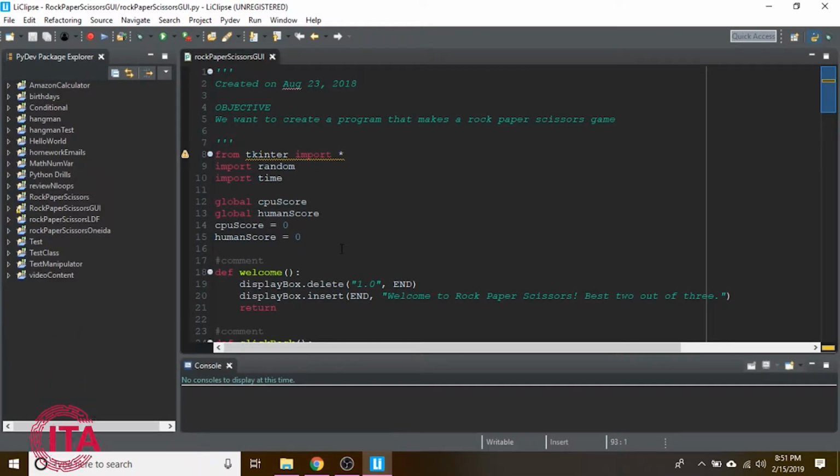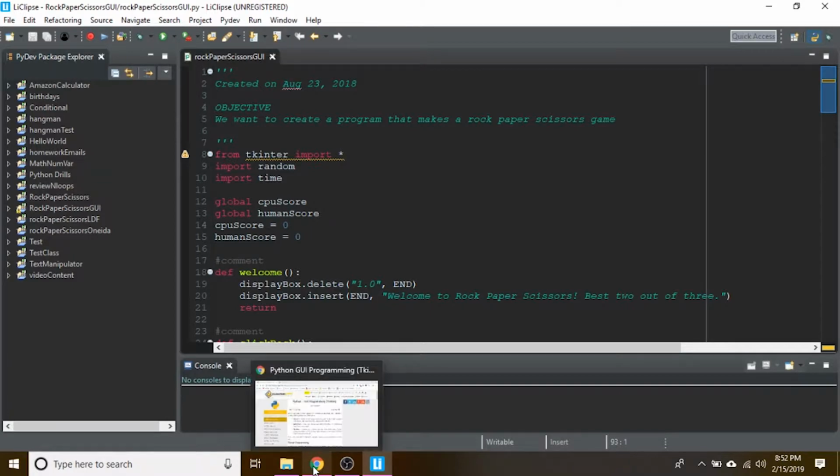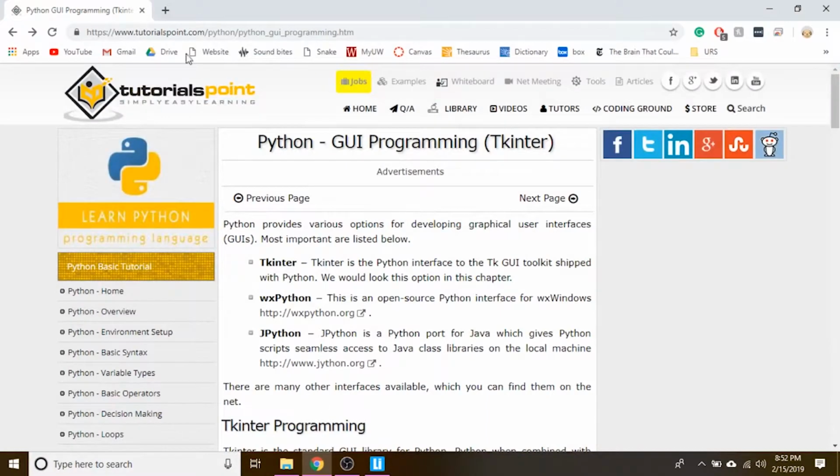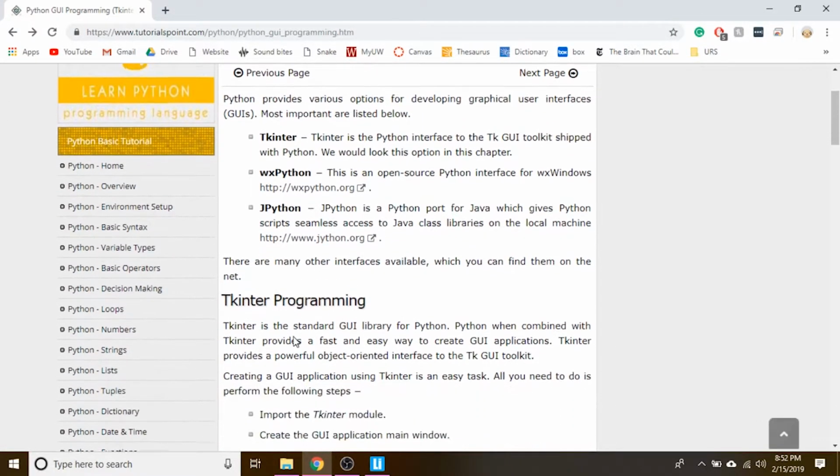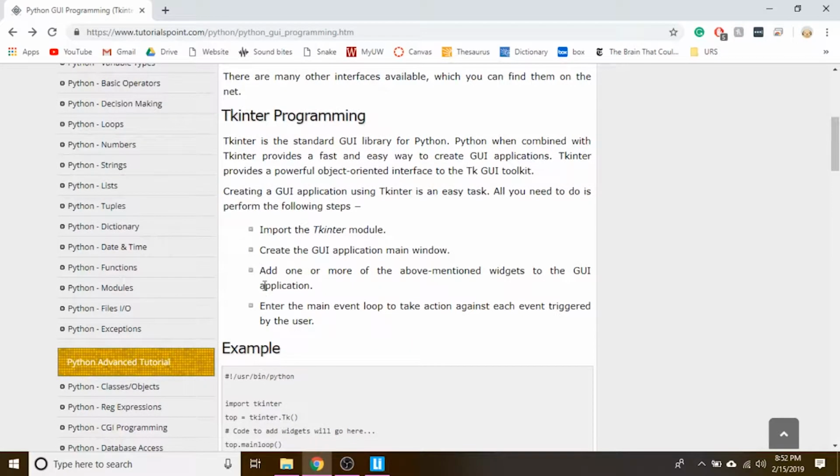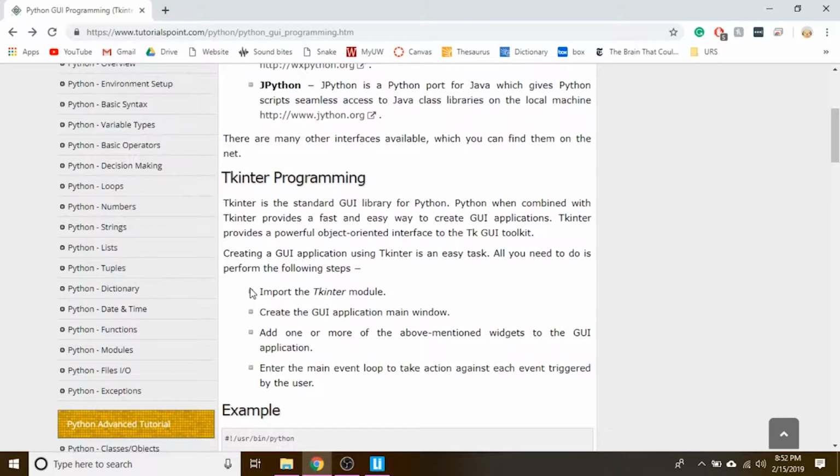For this video, we're going to be going over your expectations for the rock, paper, scissors GUI. So the first thing I want to talk about is this tkinter import. tkinter is a set of modules that we'll be using to make our GUI, so we'll have to learn a little bit about tkinter. If you go online and search tkinter, you'll find this Tutorials Point website that'll give you information on what tkinter is, how it works, and what you can do with it.